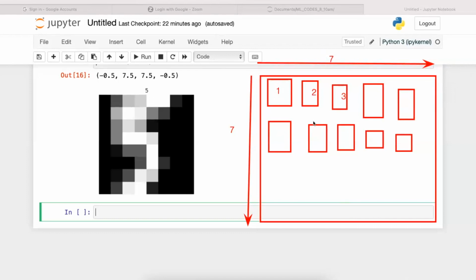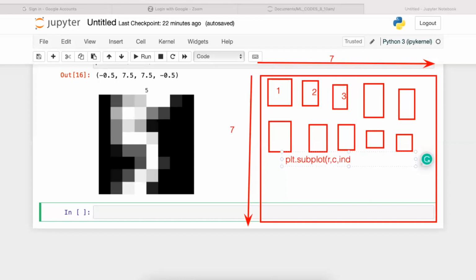Subplotting always has the syntax plt.subplot, round bracket. Now the number of rows, comma, number of columns, and which index you're talking about. And just after that, we write plt.plot. Then in this particular command, whatever plot you want to show will be plotted on this index. Then you have to keep on changing.